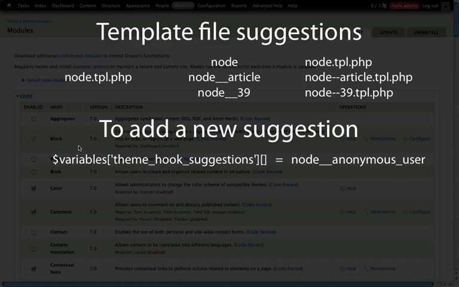Okay, now if we wanted to add a new suggestion and override the existing suggestions, we would do so with something like this that would go in our pre-processing function. We would say variables theme hook suggestions, and then we'd add a new item to this because this is an array of suggestions. And the structure would be node __, and then the suggestion that we'd like to make. So in this case, we're doing something for an anonymous user. Say, for example, we want a different node structure to be used for anonymous users versus authenticated users. And so we could add this suggestion here.